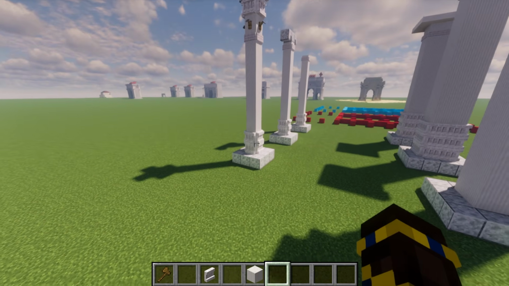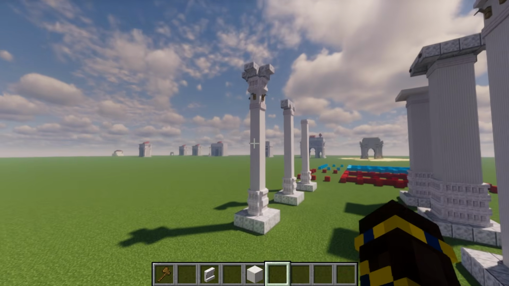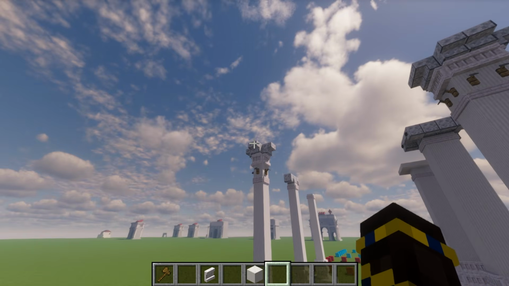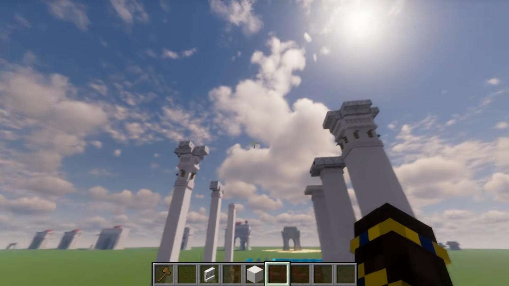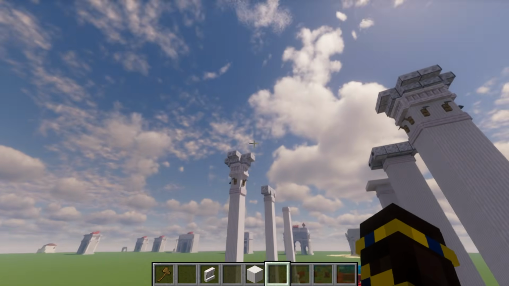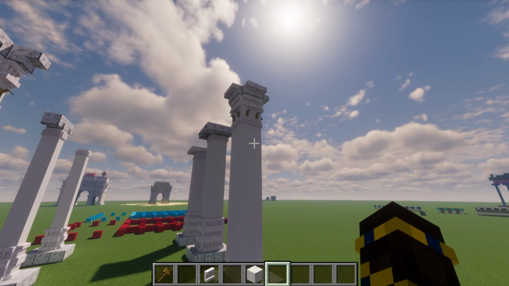So what I'm doing here in the one wide column, the kind of skinnier column, is I've got some pale oak shelves at the bottom. I've then got the fluted column with the quartz pillar. I've got a sign, I've got a tripwire hook, I've got another shelf, and then I've got an upside down polished diorite stair. And I'm basically doing the exact same thing for this one over here. And I think it actually looks better when it's one wide like this and it's a bit less convincing like this. But you could try other different things.